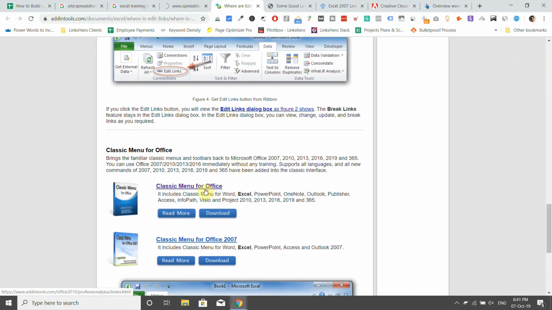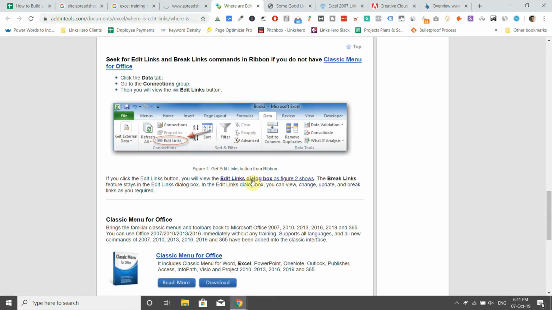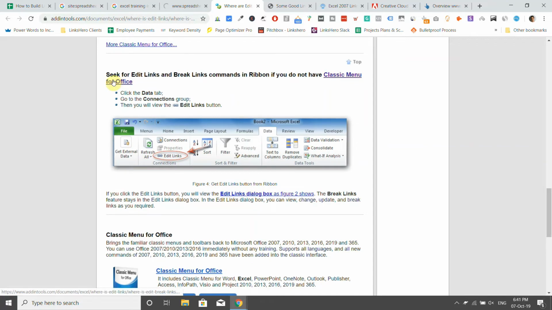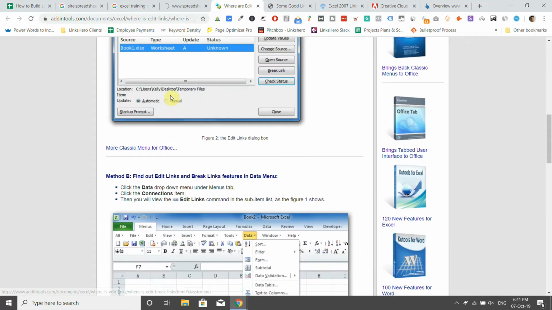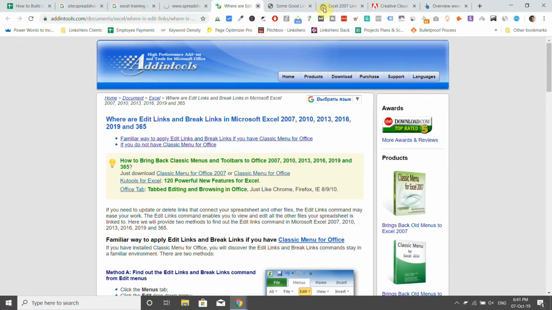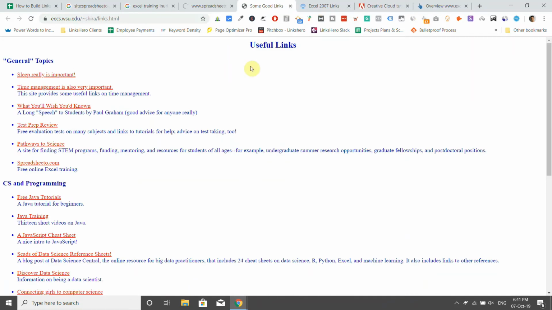Yeah, doesn't look like a resource page. It is a resource page, but just for this website. Add in tools, nothing else. So we just close this one. That's why you have to look through them all. The useful links, there we go.